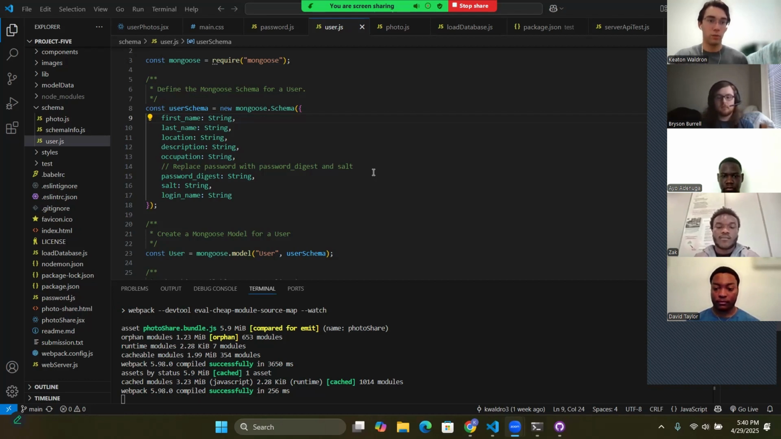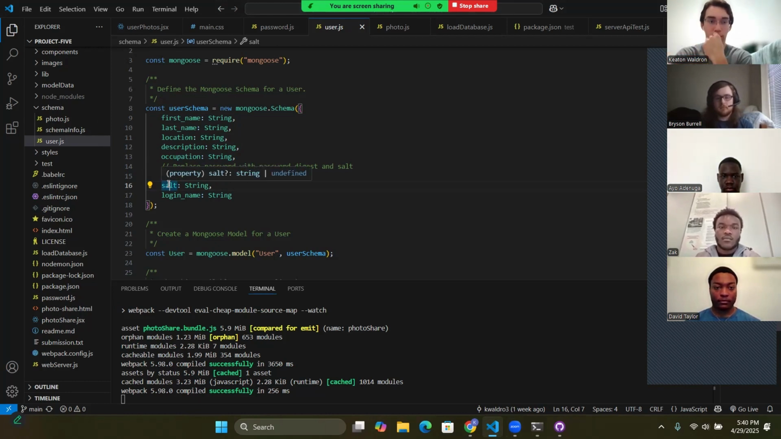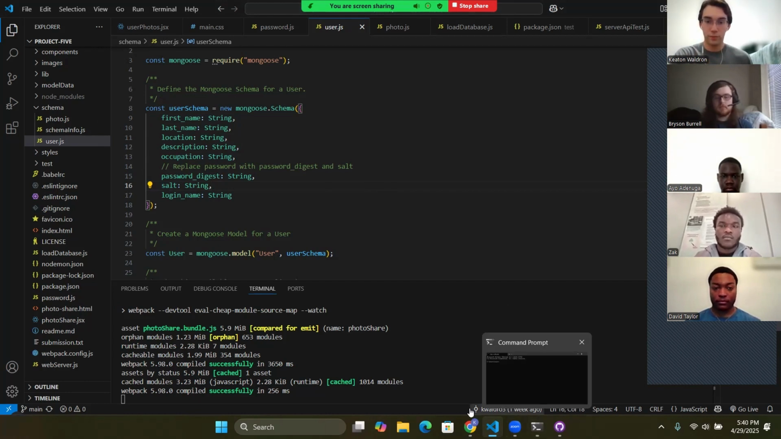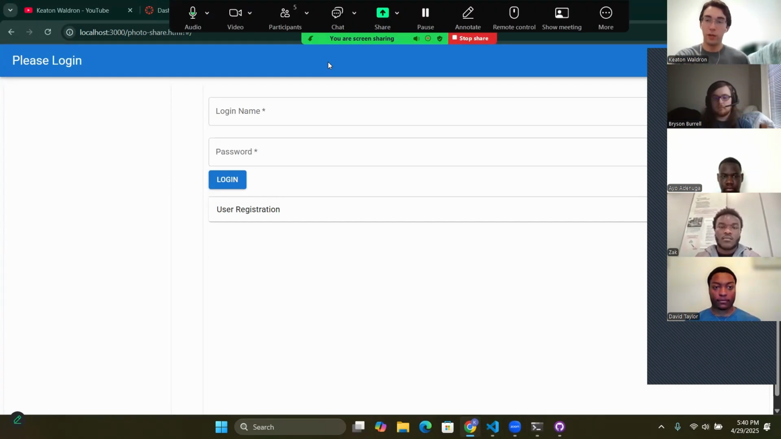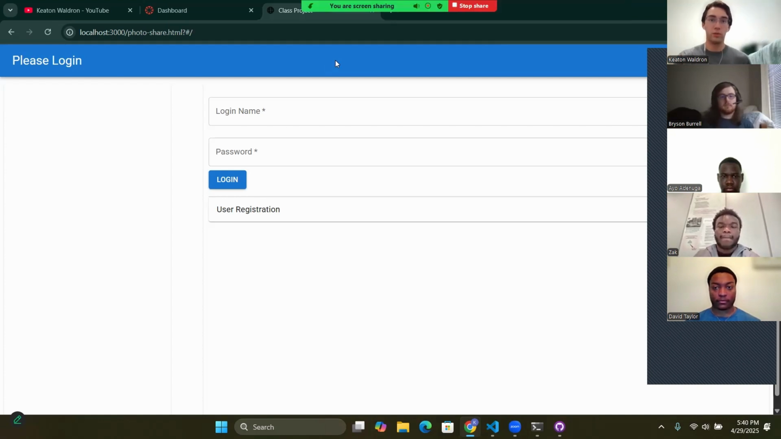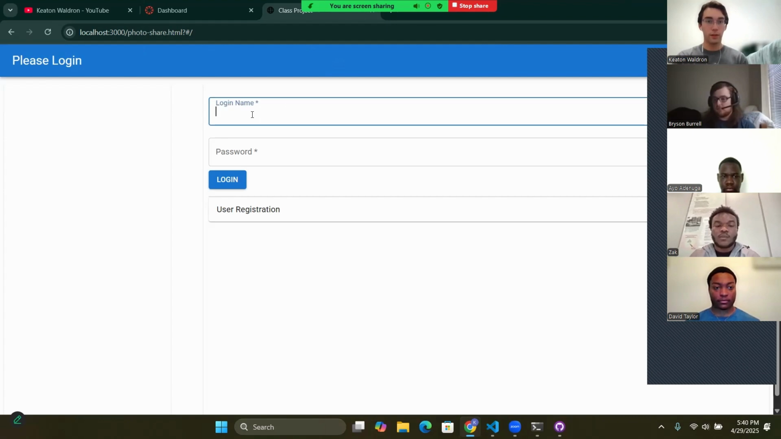So a little bit about what we did in our VS Code. We added a password digest and a salt to replace just the password, which will hopefully protect it a little bit better. And I already used the load database, load web server, and run build commands in order to get the photoshare.html on localhost.